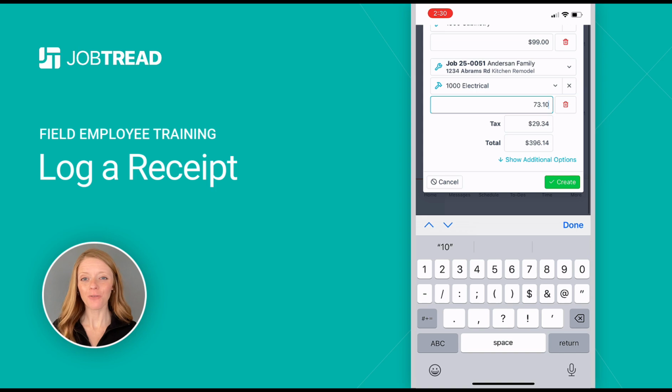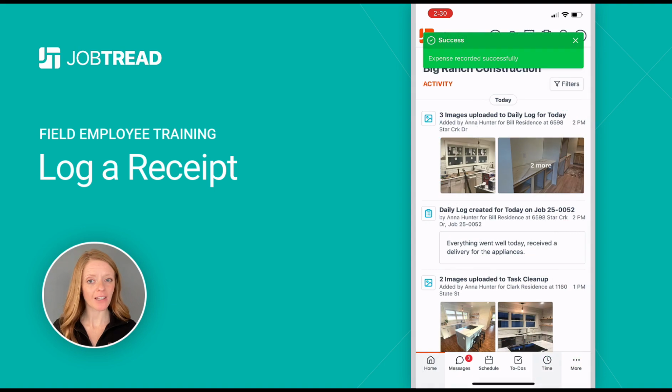Okay, now when you've filled out all the necessary details for this receipt, click the Create button and your expense will be added to the job for the back-end office to file.